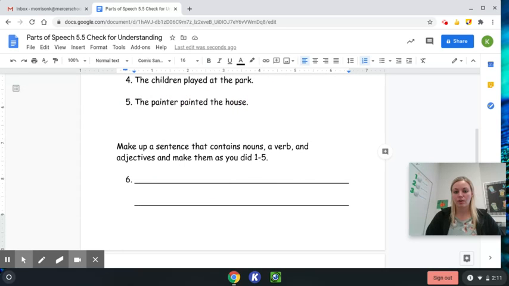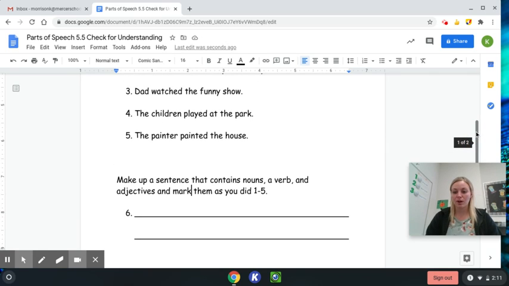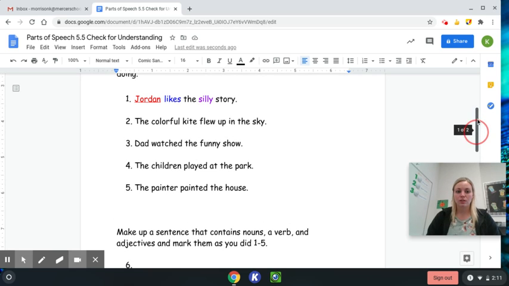Okay, and then down here, it says make a sentence that contains nouns, a verb, and adjectives, and mark them as you did 1 through 5. So you can write a sentence about whatever you want. It can be any sentence, and then just make sure that you change the nouns to red, change the verbs to blue, change the adjectives to purple, and then underline the subject in the sentence.